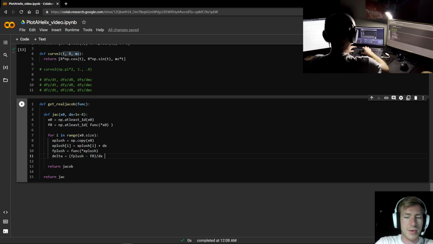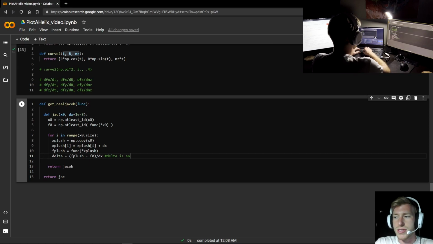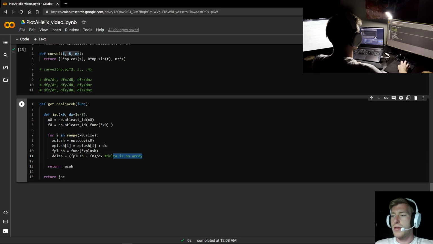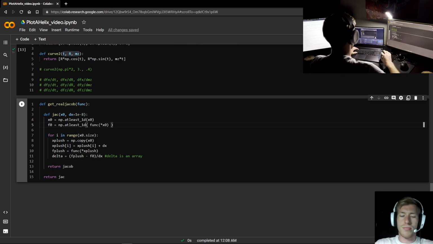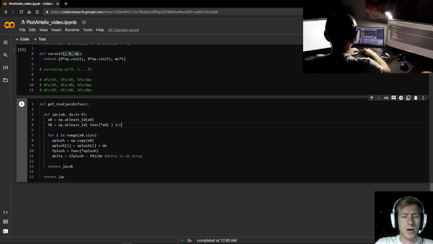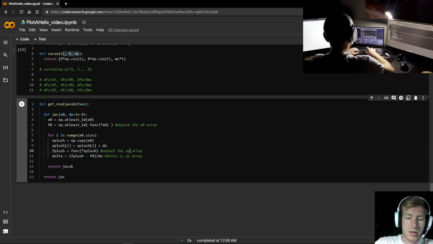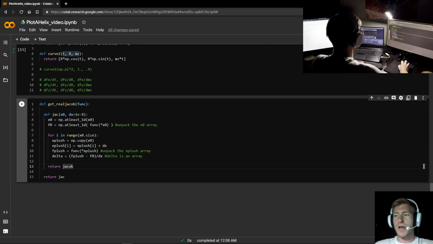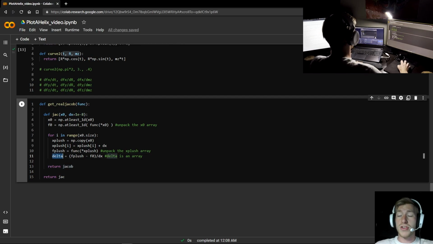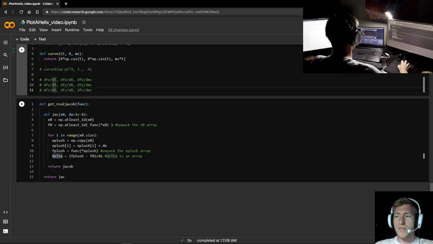Delta is an array. I'm going to write that here, just to make sure we understand. And I'm going to put in comments here to unpack the x0 array. I'm going to copy that down here, so I know the x plus h array. So now we have all of our differences. So we now have the delta columns right here, for one of our independent variables.